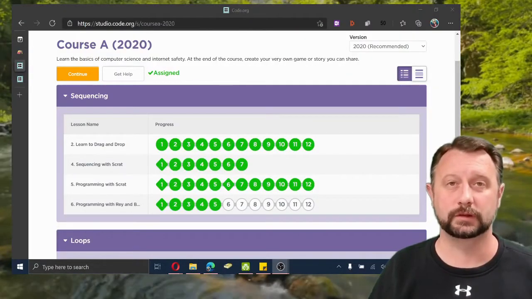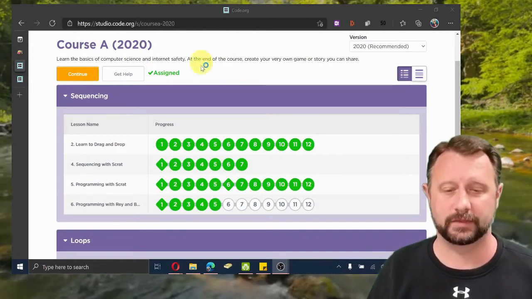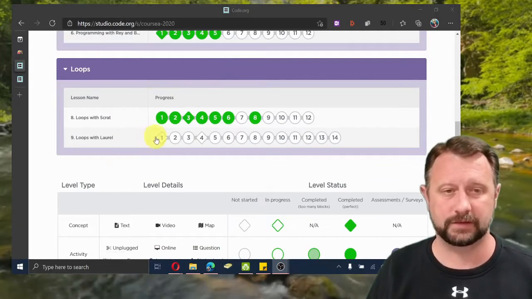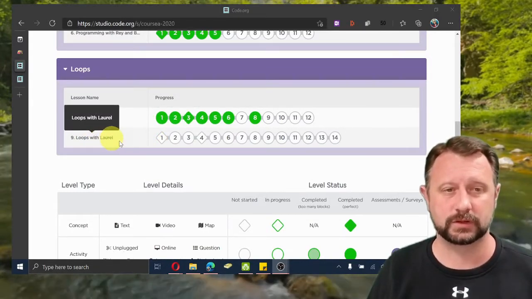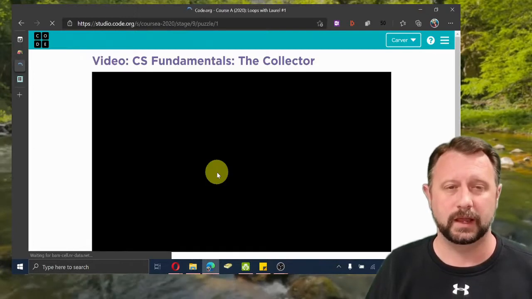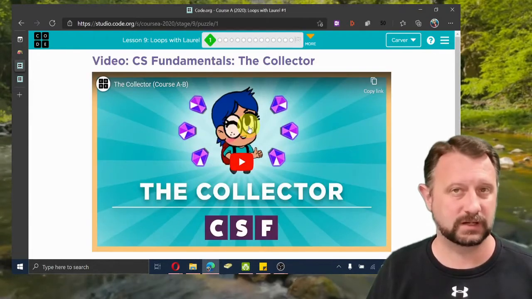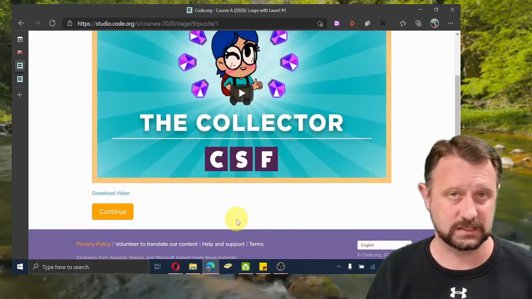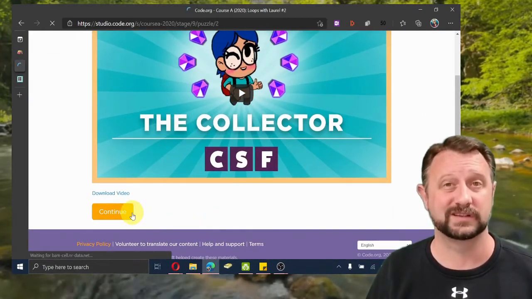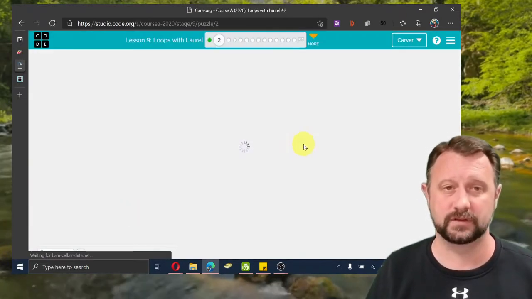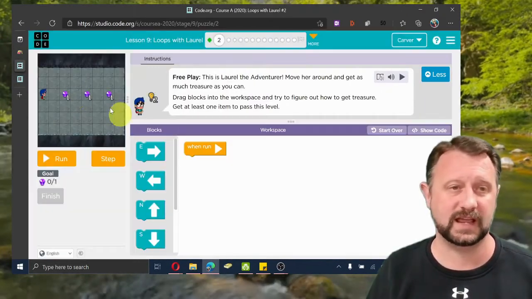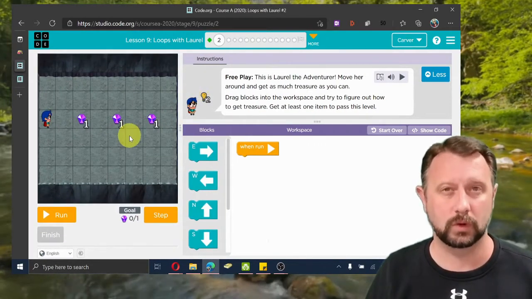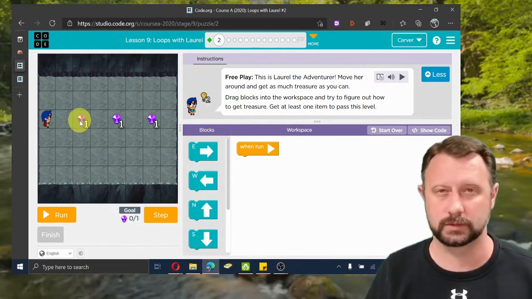Today we're going to work more with loops and with this idea of how we can do something over and over and over again. Our loop level today is going to be Loops with Laurel, this one here. And with Laurel, we have a diamond collector. This diamond collector is going to go down into a cave and find diamonds, but we have to tell her where the diamonds are. So here's how this is going to work. Here is a diamond right here. Even though there's just three, you only need to find one. Just get to this first one, okay?